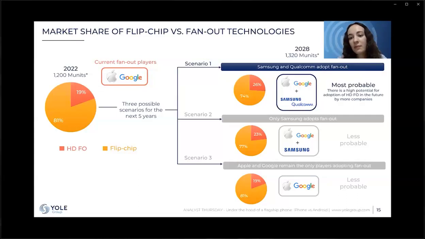But in the future, we see that the most probable scenario is that Samsung and Qualcomm will also adopt fan-out, apart from Apple and Google, who are already adopting it. So if this happens, and we believe that it will happen, fan-out will take 26% of the smartphone APU units market in 2028. There are other possible scenarios that we foresee. Some examples are only Samsung adopting fan-out, or no other OEMs adopting fan-out, and only Google and Apple continuing to use this solution. But of course, we think that this is the less probable scenario.